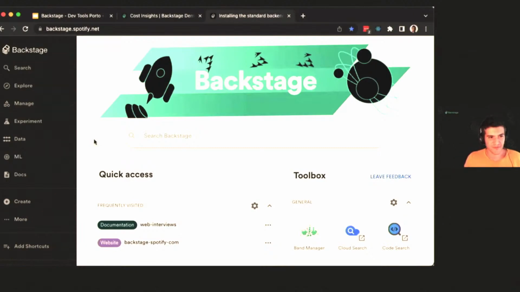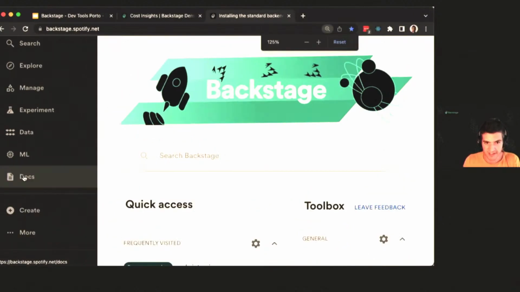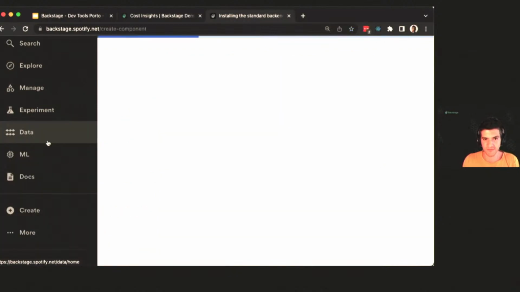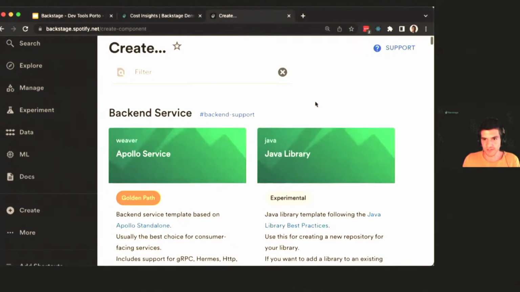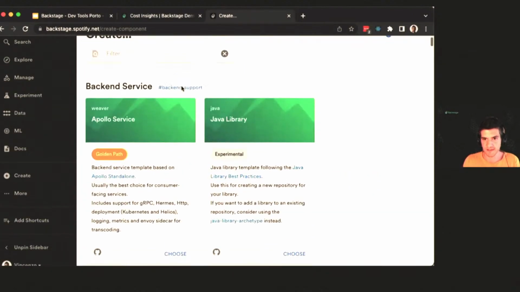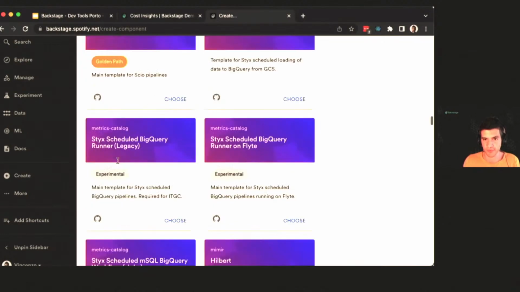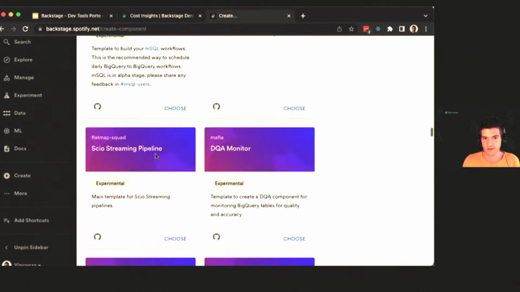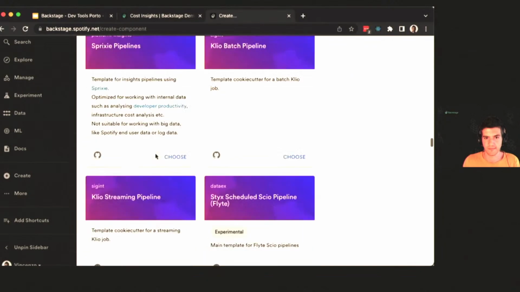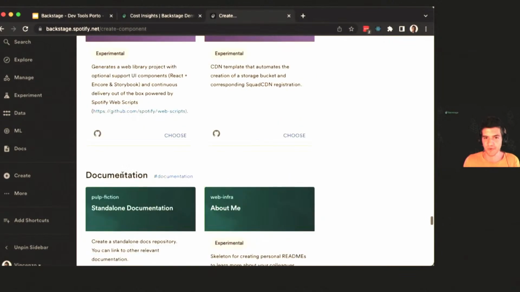So the first feature we all like is how to bootstrap a new component within Backstage. On the left menu, you press the create button, new component, and you land on this page where you have a bunch of templates. Could be a Java library, a Spring Boot service, but also other things like data endpoints, data science tools, websites, or documentation, for example.